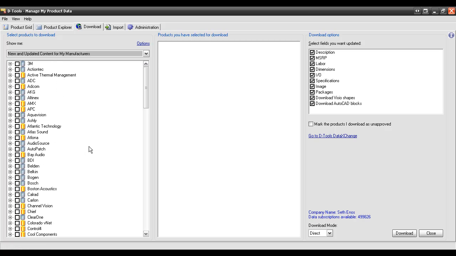Now, I wouldn't recommend doing all of these at once. So I'm just going to pick a manufacturer that we have from the capital sales database that we've imported the data from. And I'll choose just one. It's going to expand the list here, and you're going to see the categories for the product.